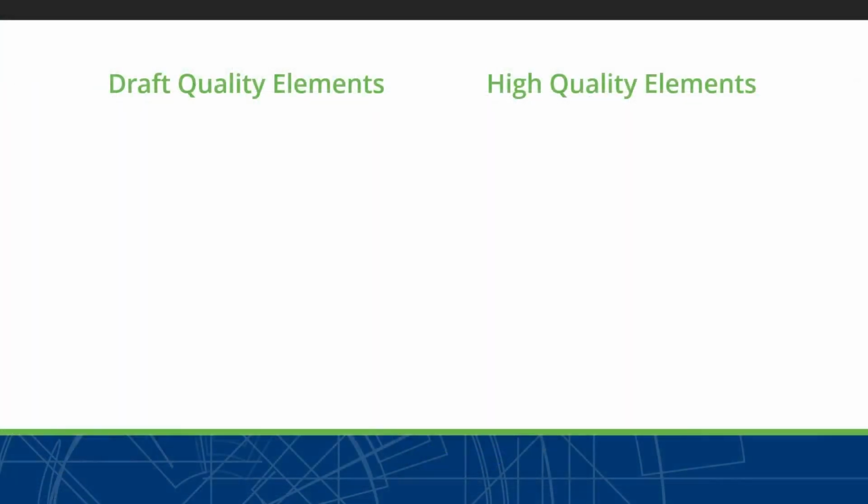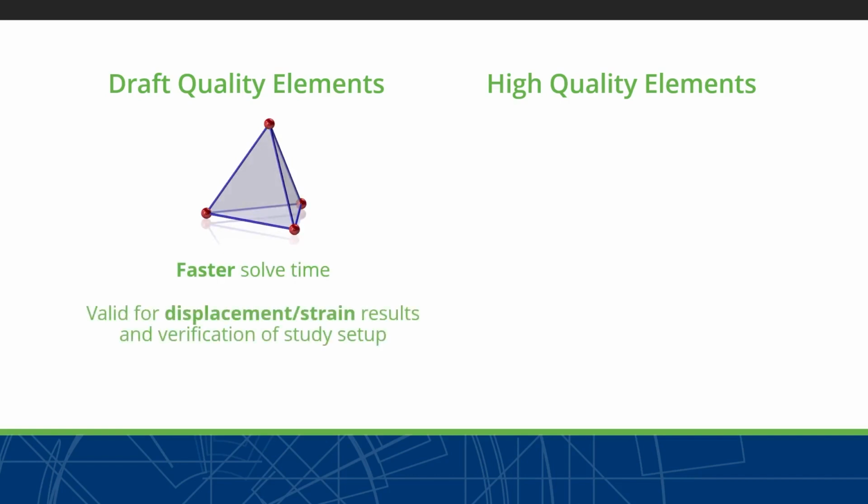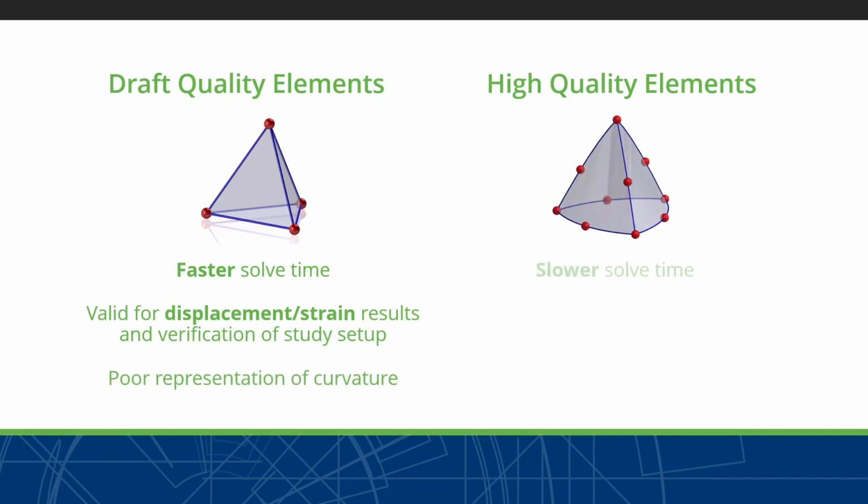Ultimately, draft quality elements should be used when displacement, strain, study solve time, or validation of the analysis constraints is the primary concern. For the most accurate and reliable results, including stress and any result plot related to stress, high-quality elements should be used, and it should be expected that the study will solve a bit slower.